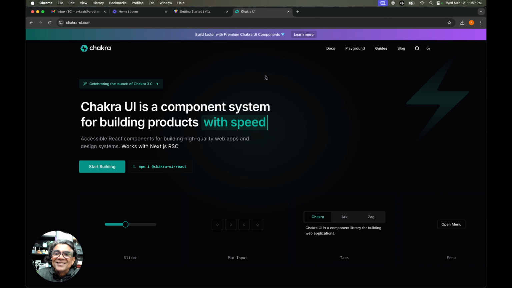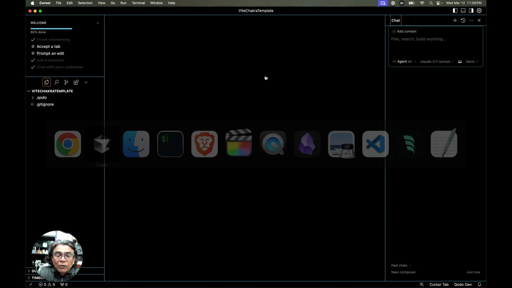Chakra UI is a component system designed based on Tailwind CSS and various other latest React components. Using Chakra UI, you have the ability to write much better tag-based HTML components rather than updating the CSS using the Tailwind design. So combining Vite and Chakra UI, you have the best of both worlds, and the objective is to create a template which can be used again and again as needed just by using the Cursor AI IDE.